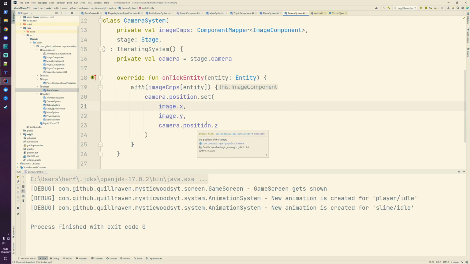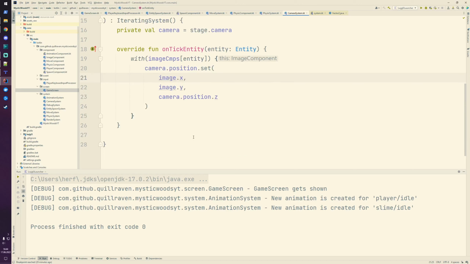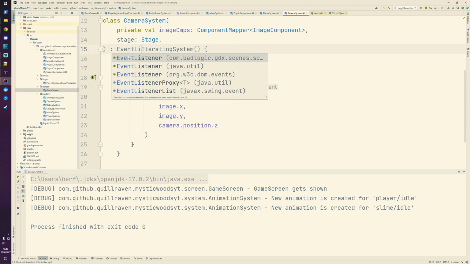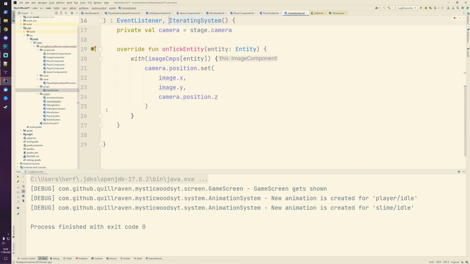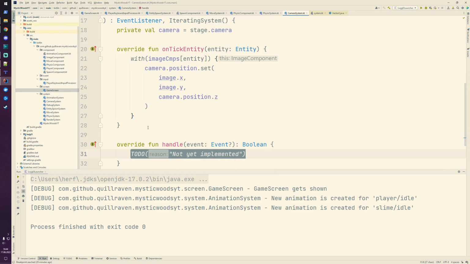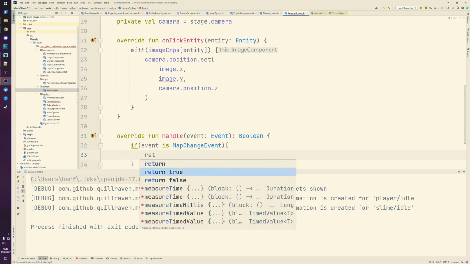Okay, quickly let's fix the problem that we can move our camera outside of the map. That is fixed rather easily. What we need to do is make our camera system an event listener. Then we need to react to these events. And what kind of event are we reacting to? Of course, we check if our event is a map change event. That is the important part for us.